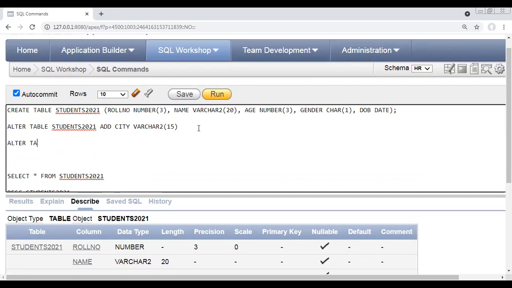Enter table name. Instead of add, we'll use a drop. Simple here. A drop column name. What is the column name? City.